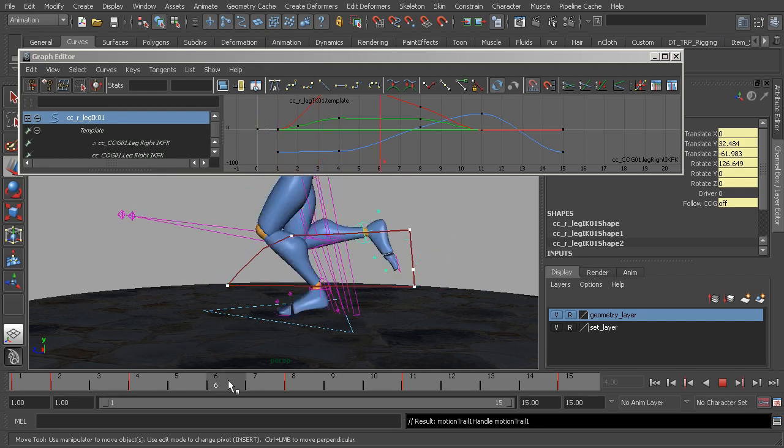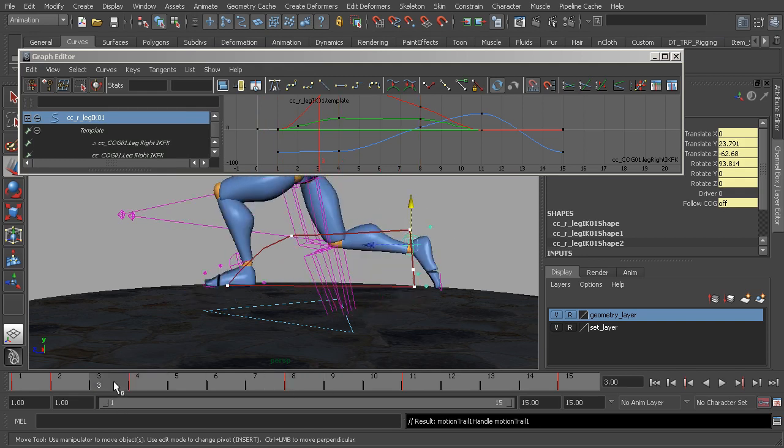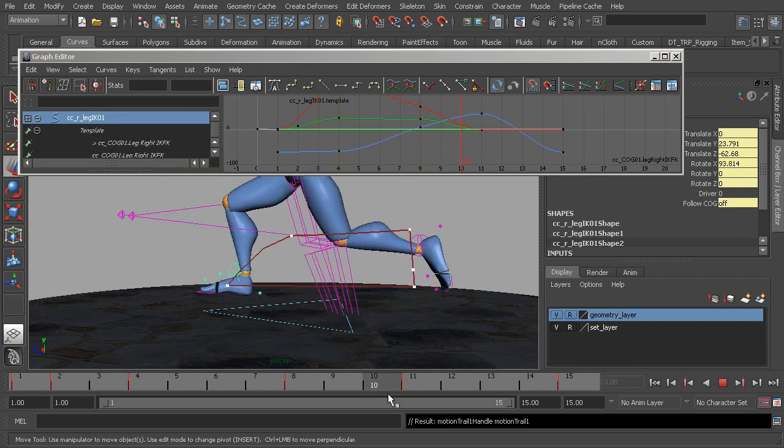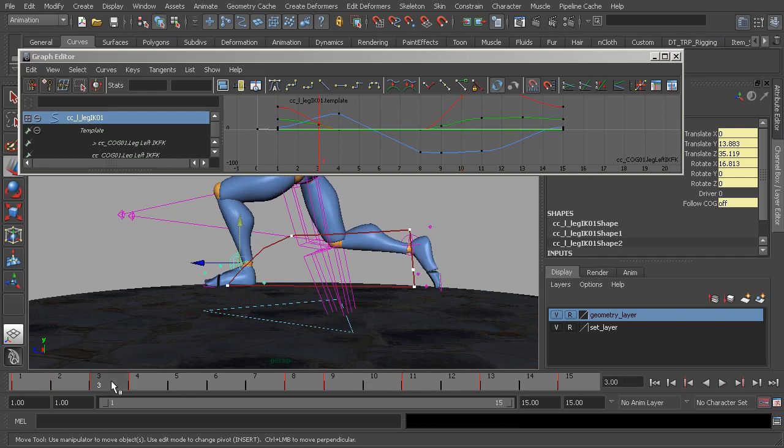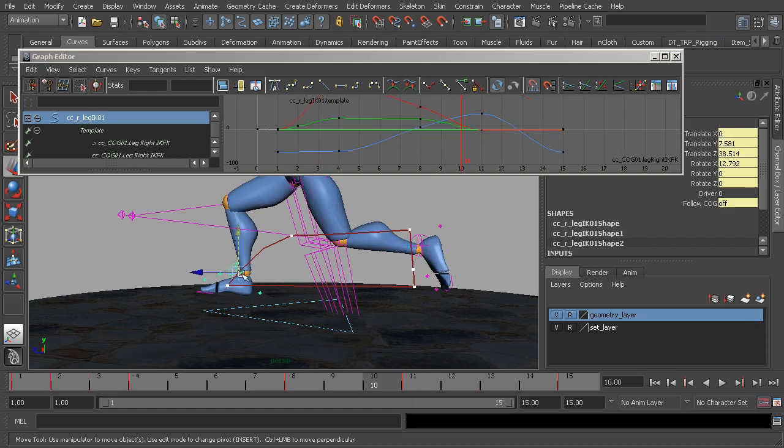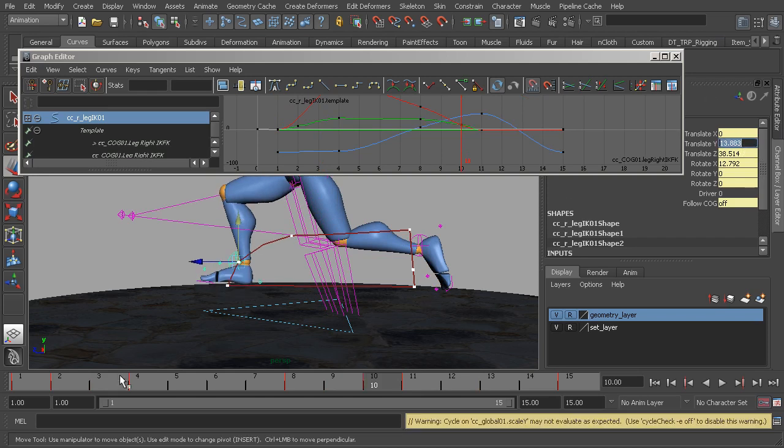So we know that we tweaked frame 3. For the right leg, that's going to be frame 10. That's the mirrored frame. So let's select the left leg. We'll go to the translate Y and copy that value. We'll go to frame 10, select the right leg, and paste in that translate Y value. Great. So you get the idea here.